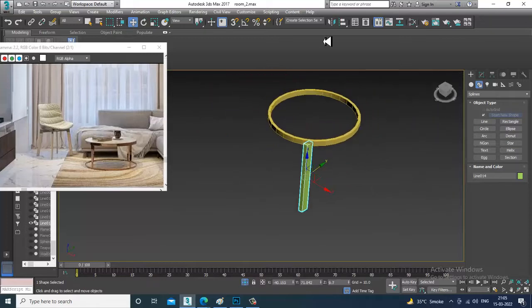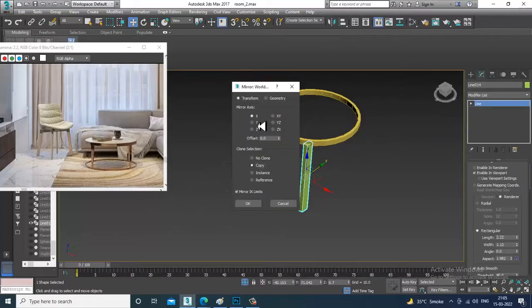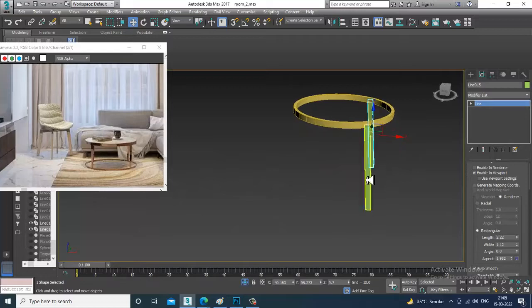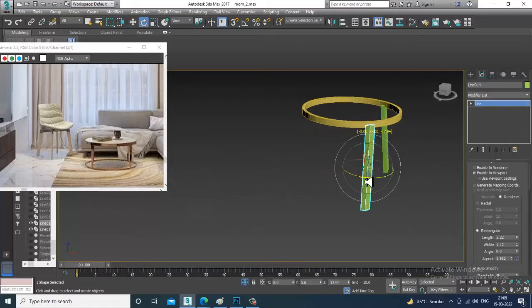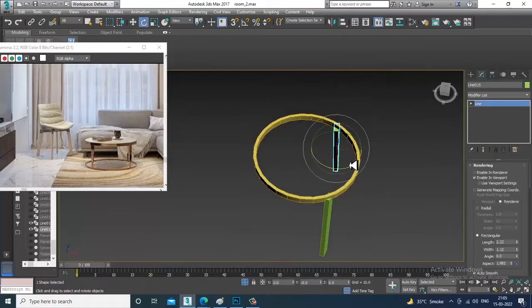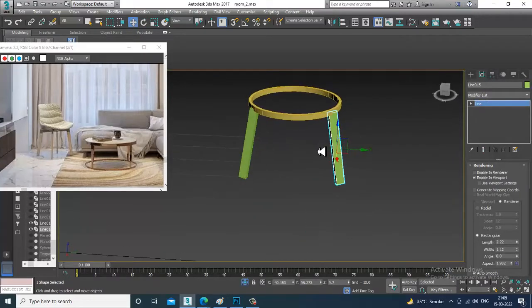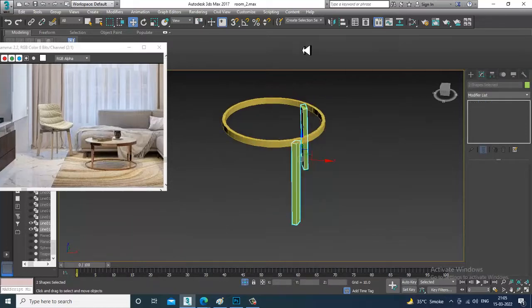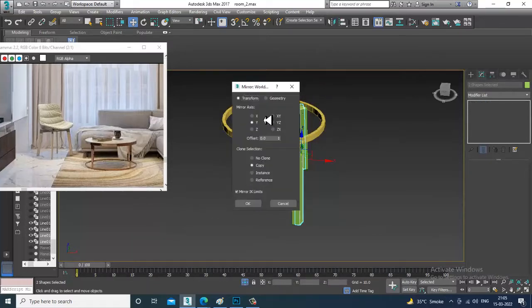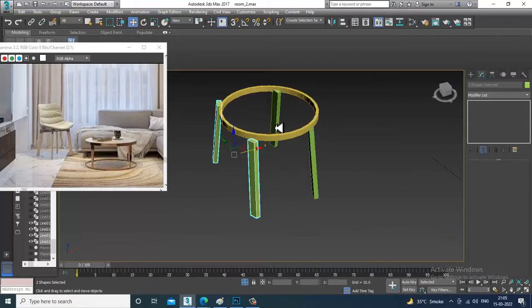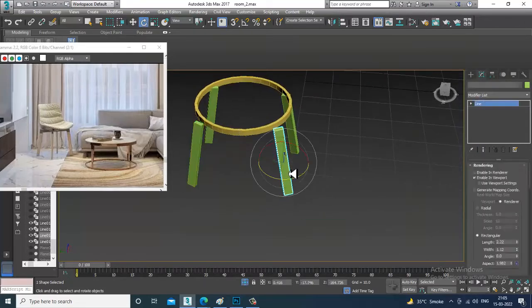So I'll just mirror it, copy this in y-axis over here, I'll duplicate that in this way. If you want, you can slightly tilt it if required. Select both of these over here. Let's mirror it in x-axis over here. I'll push it in this way. I'll rotate it.